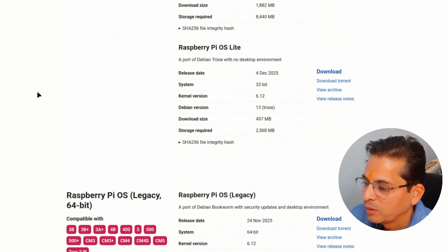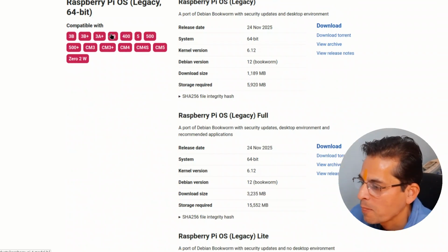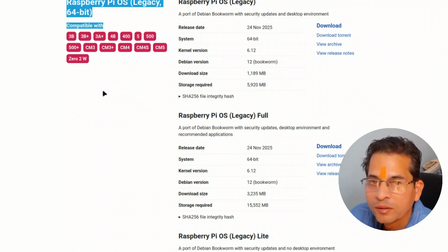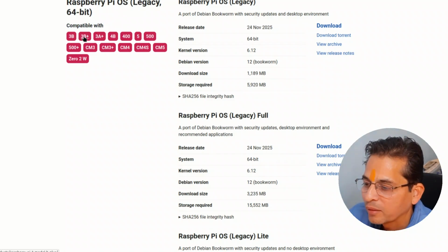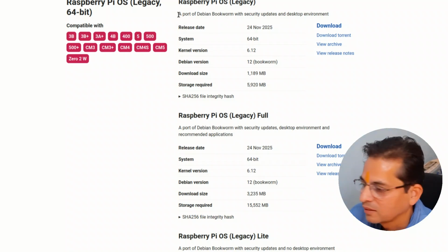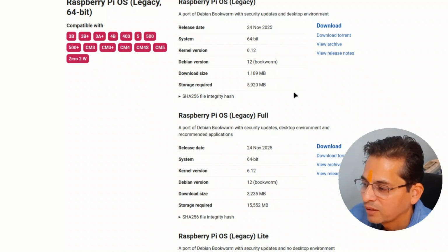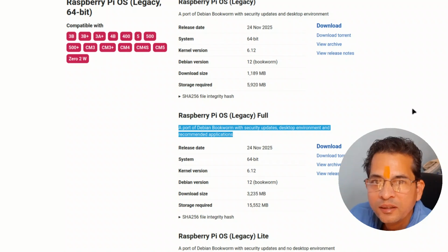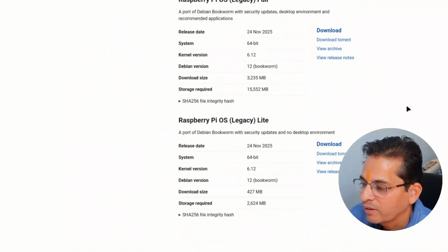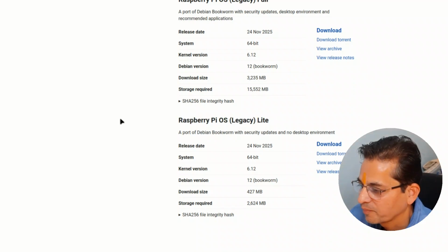The next is Raspberry Pi OS Legacy 64-bit. It is an older 64-bit release, typically based on Debian 11 Bullseye, kept for compatibility with older drivers and packages. Why does it exist? For users who rely on older drivers or software behavior, and for smooth compatibility during upgrades. It is not recommended for new installations unless you need the legacy behavior.